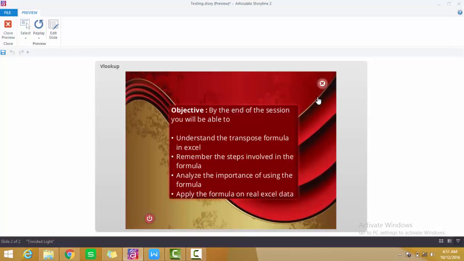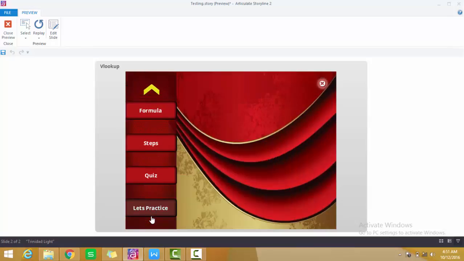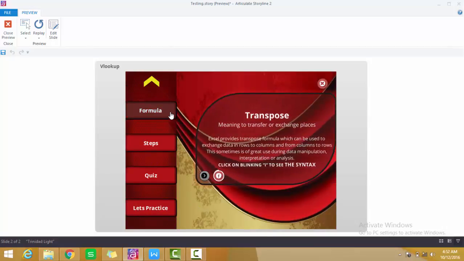By the end of the session I need to understand the transpose formula in Excel, remember the steps involved in the formula, analyze the importance of using the formula, and apply the formula on real Excel data. So I have two buttons, close and a power button. I'll click on the power button and it has 4 steps which I need to go through. So let's go to the first step, which is formula.